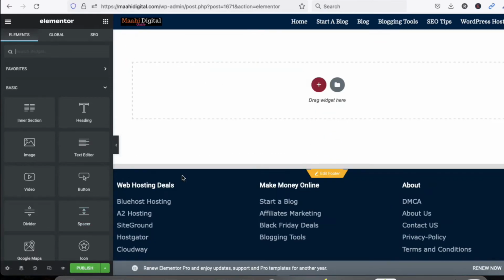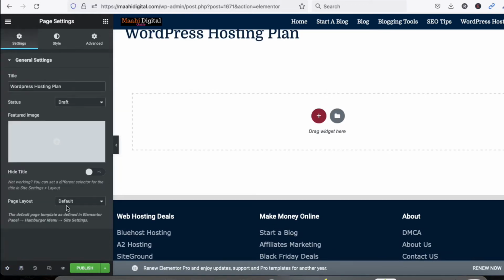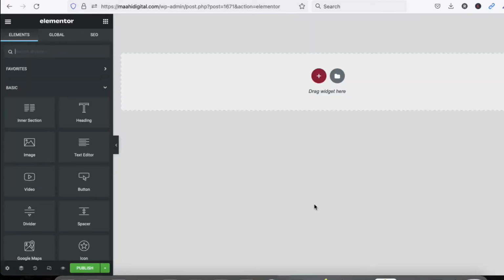If you want to use Elementor Canvas, you can click here and select Elementor Canvas. So I'm going to select Elementor Canvas here. It's completely blank, it's the complete canvas of Elementor. So now first of all we will add headings here.